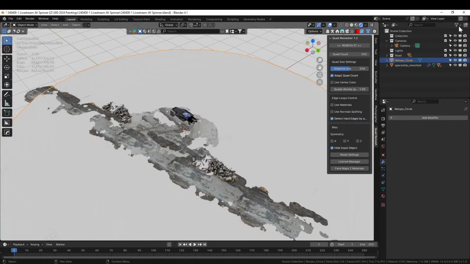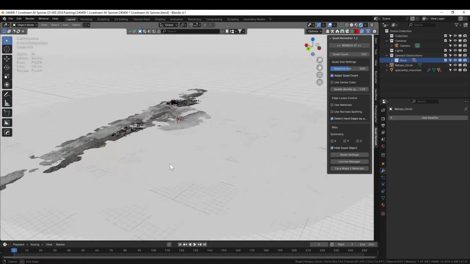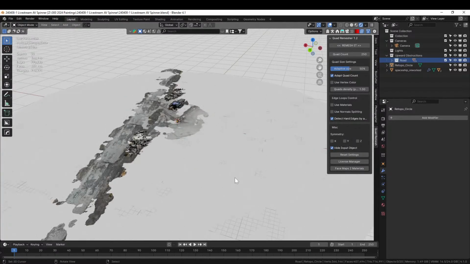Just in case we want more, and I can't think of what it will be yet, but we'll create another collection, upward obstruction. Then we'll move our roads into upward obstructions. There we go. Shaders. I'm gonna leave it off for now because it slows it down a lot. I'm gonna put a shader on this thing, but okay.